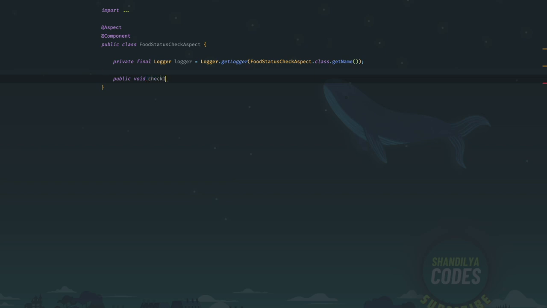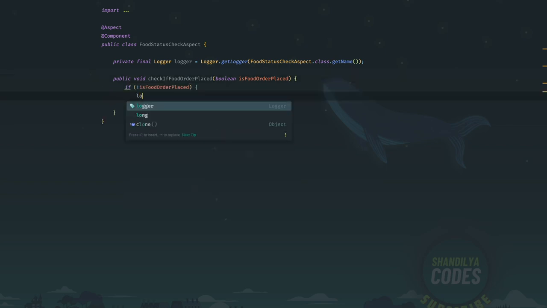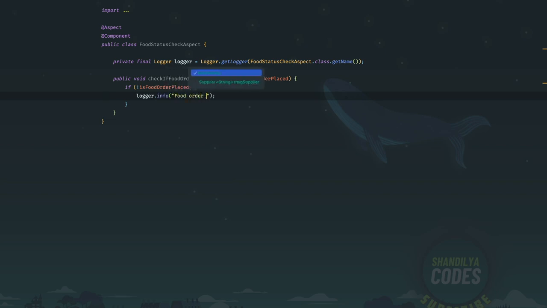I will name this method checkIfFoodOrderPlaced, and it will take a boolean parameter isFoodOrderPlaced. So if the food order is not placed, I will log something, and maybe the message could be: food order hasn't been placed, so I want cook. Once we have done this, let's exit out of the execution. Now we have given the implementation.